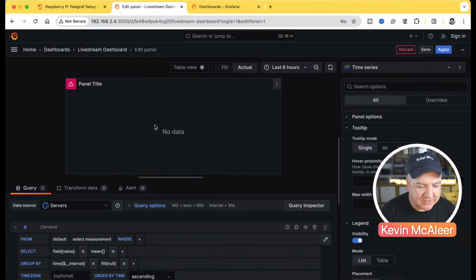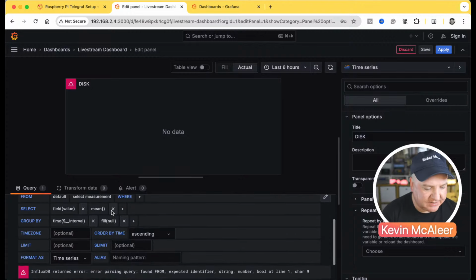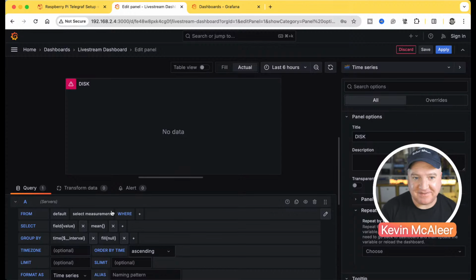So this area of the screen here where it says panel title, we can go over to the left here and we can look at the panel options, and we can start off this with a measurement. So let's just say disk, something like that. That's now got that title of disk. There's no data coming in, so we need to build a query to grab some data from those Telegraph sensors.